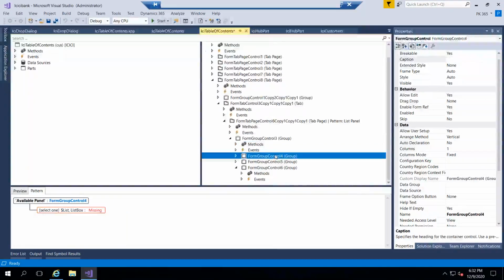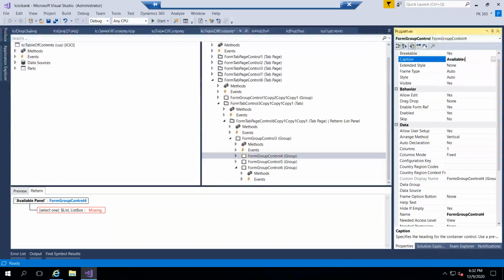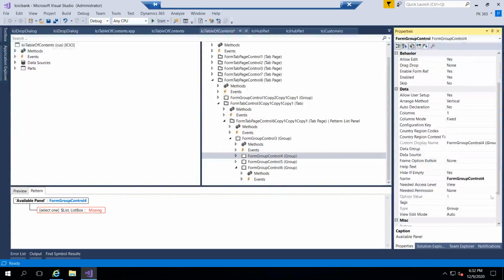Now this group is the available panel. I don't want to change any name here, I will call it available panel, so that you will know where exactly it is located. I am calling this panel the available panel, and let me give a good name, available panel here as well.